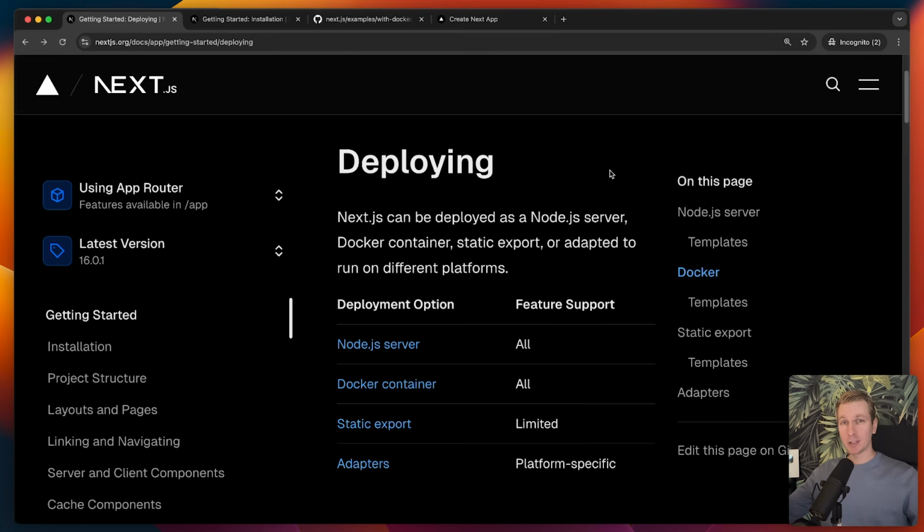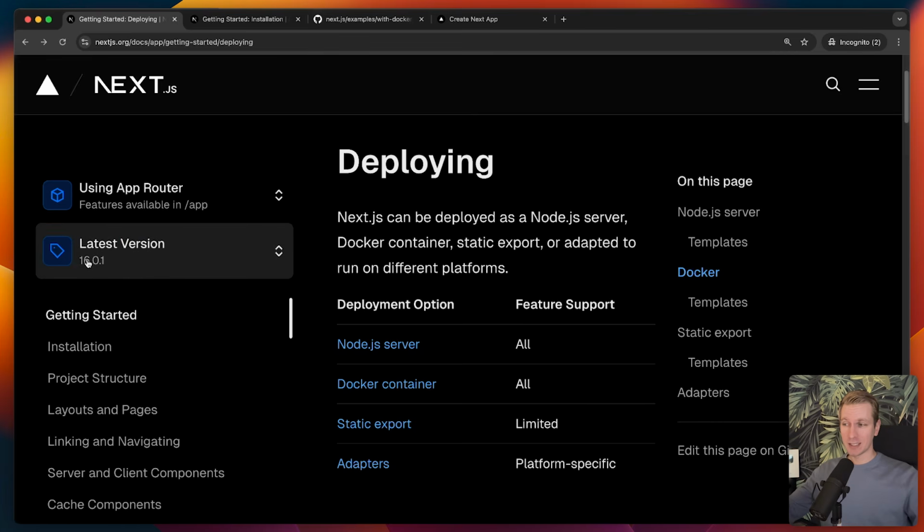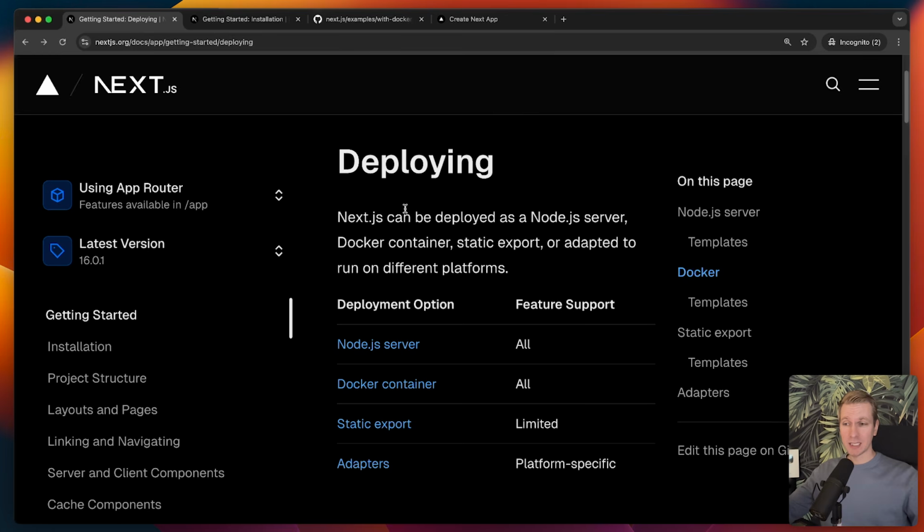Hey everyone, in this video we're going to talk about Dockerizing Next.js and deploying it to a VPS. So we're going to look at the latest Next.js. For this, it's Next.js version 16 at the time of recording. We can deploy Next.js in multiple ways.